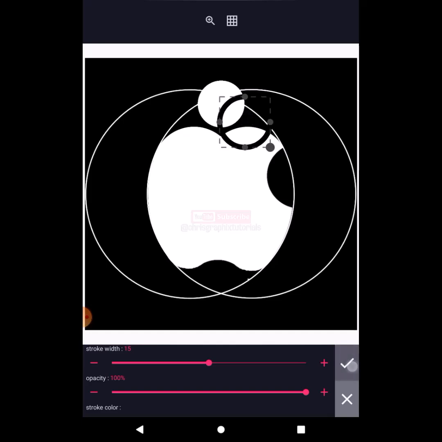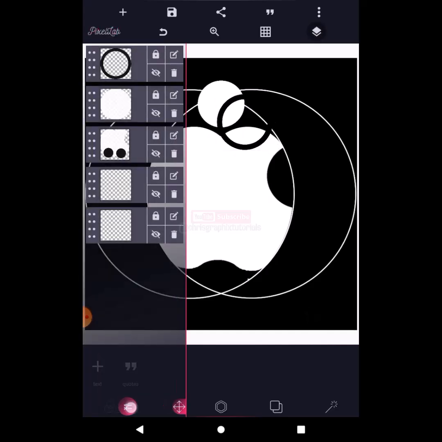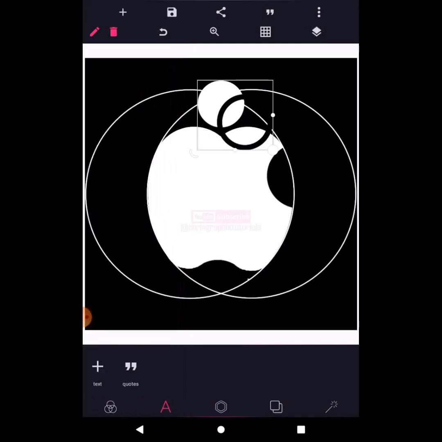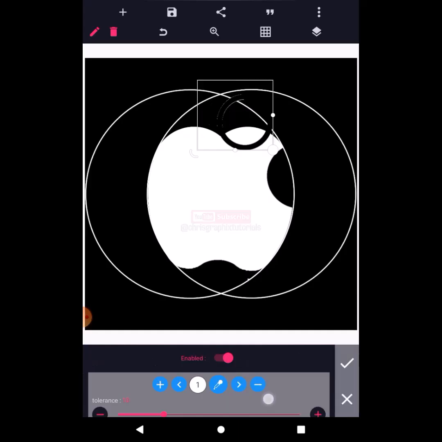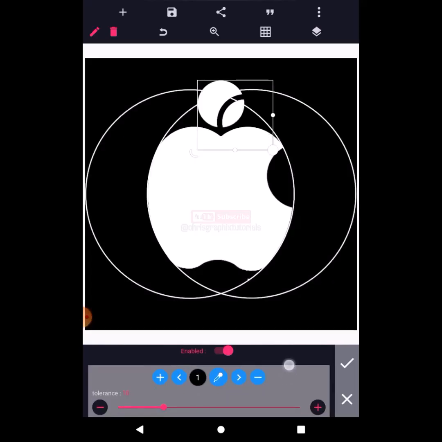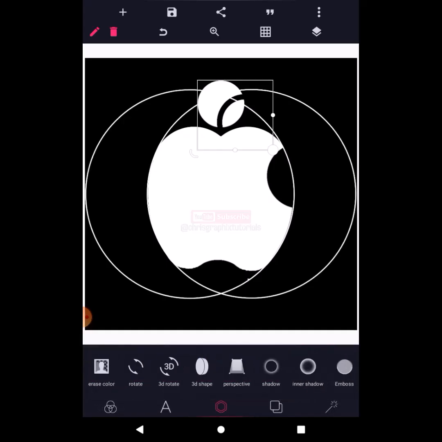So I'm just trying to watch out how the apple leaf is going to be. It's just kind of like a leaf. So I've merged two of them. So you can go to color erase and remove the black. Can you see I picked the black? Just tap on the color pick and pick the black. It has removed the black.